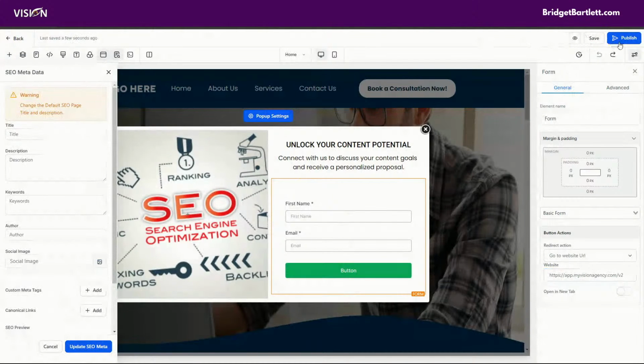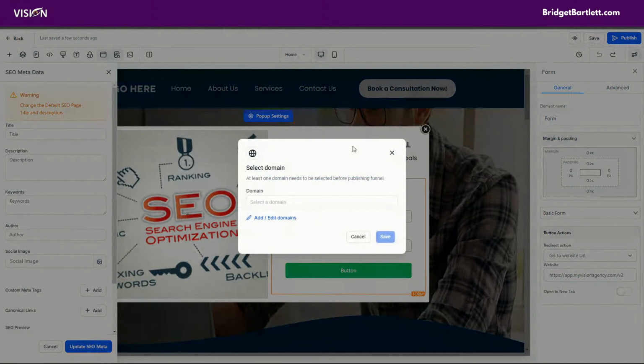Now, like I said, I don't have a domain I want to connect this to. If I did, I would, of course, publish it. That way it would publish the changes that I've made. And then if you don't have a domain and you do hit publish, it will ask you to either connect to a domain that you already have in your system, or you can click here to add a domain. Okay. And it'll actually walk you through it. It's a very easy process.